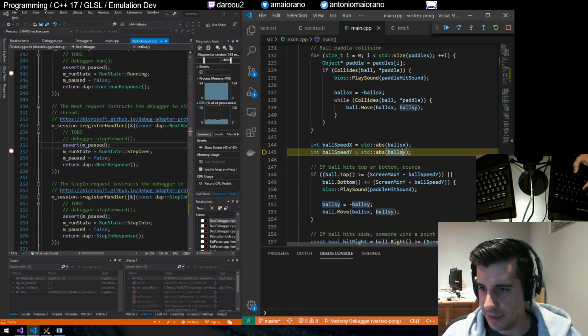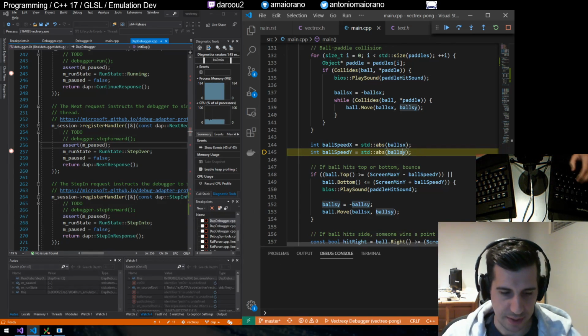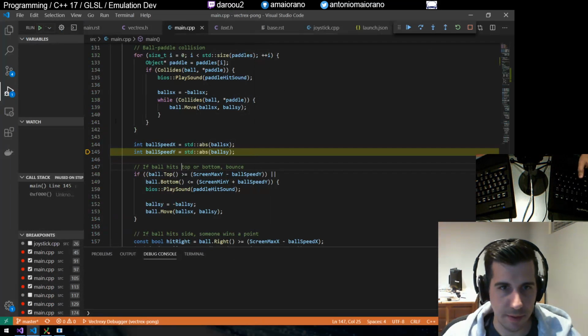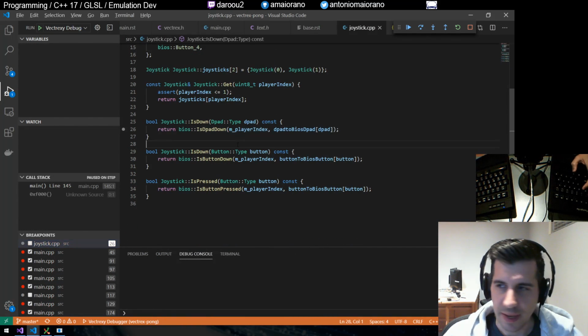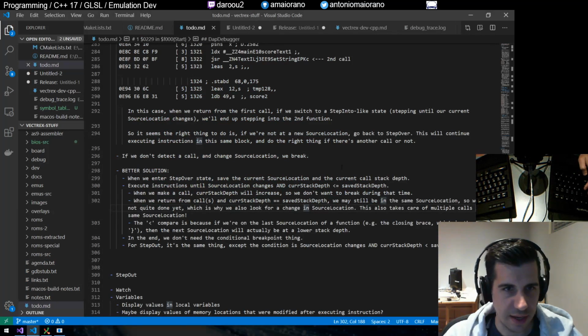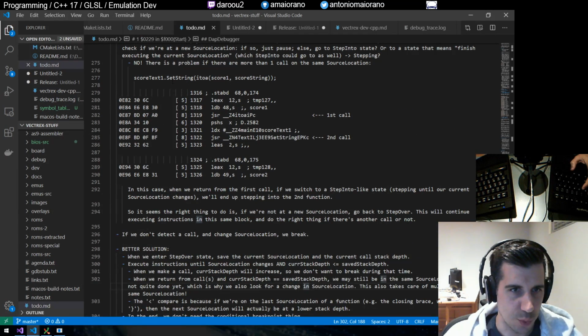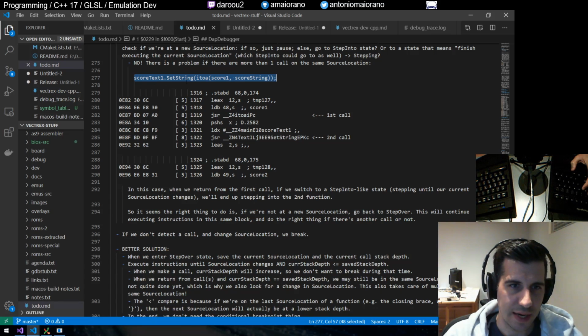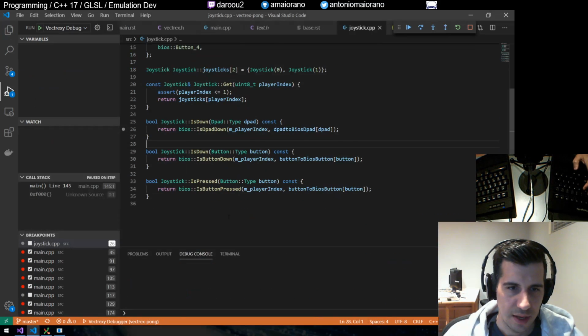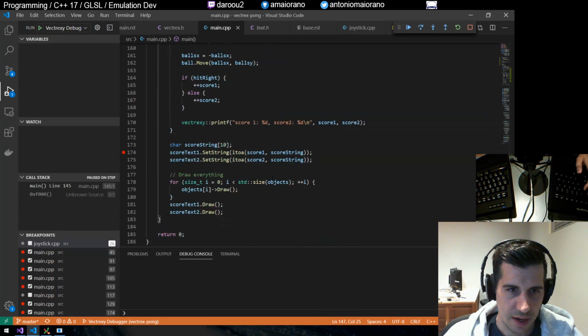There was a very specific breakpoint that was causing us trouble last time. Let me maximize this. What was my example again? I mean, I think it is working. Yeah, oh, so I think we actually saw it work. Yeah, score text, set string, I to A. So that's basically this over here.